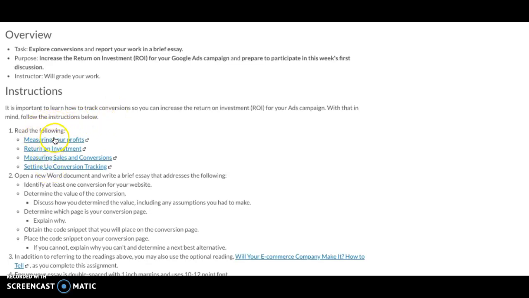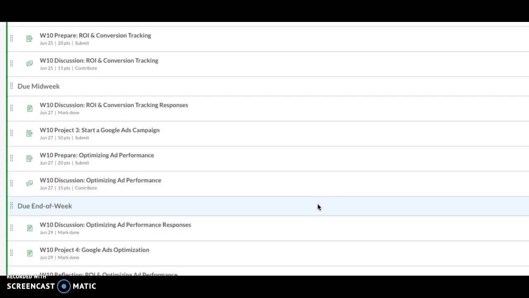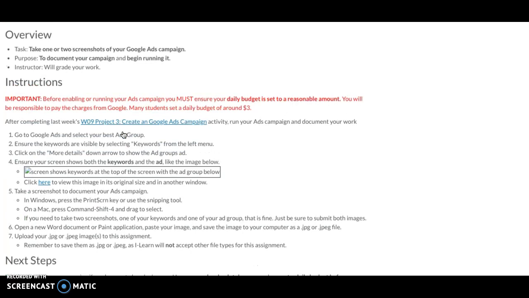But if you go ahead and read these documents, that helps explain a little bit more, not only what a conversion is, but how to utilize it with Google Ads. Then you'll set up a Word document and follow these steps. These steps aren't complex once you understand and can identify what your conversion is, but that's really the key to this assignment. So after you do your ROI and conversion assignment, you'll have your discussion board, you'll have your submission here for Google Ads.